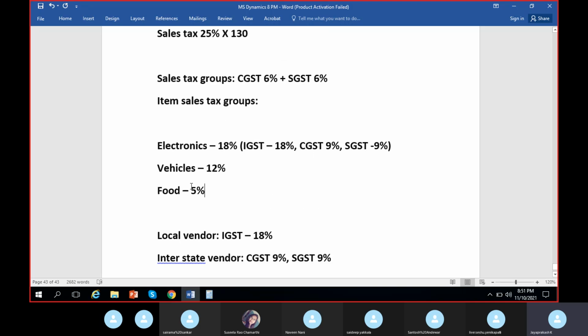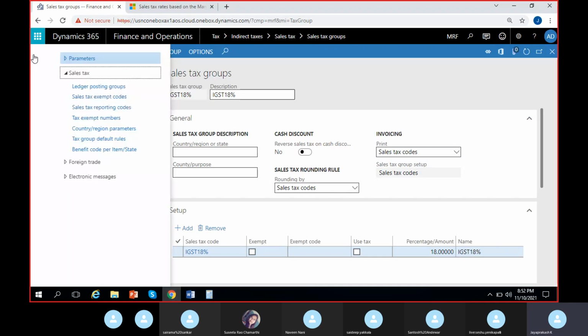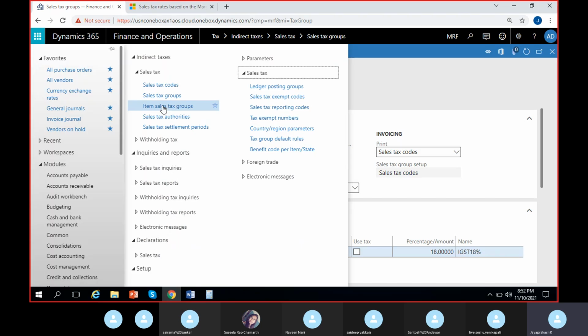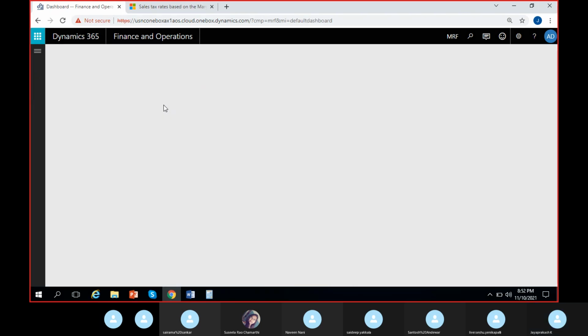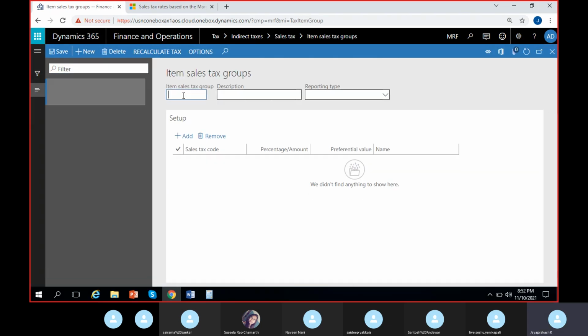So you can create your item sales tax groups according to the nature of the items and the taxes that are levied upon those items, or the taxes that are decided by the authority according to the nature of the goods or services. You can group your tax codes like this according to the items that you are buying or selling. Or else you can create a single item sales tax group directly. Here I'm going to item sales tax group. You can create a single item sales tax group as all codes.